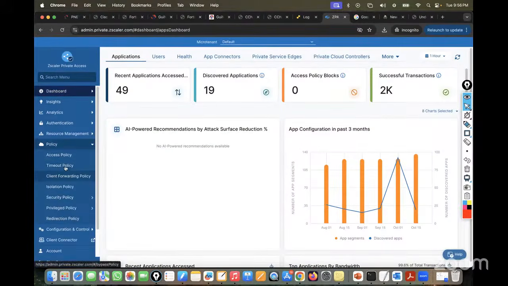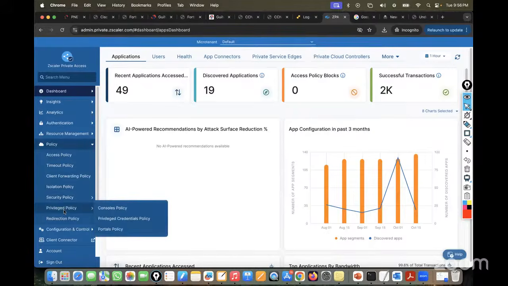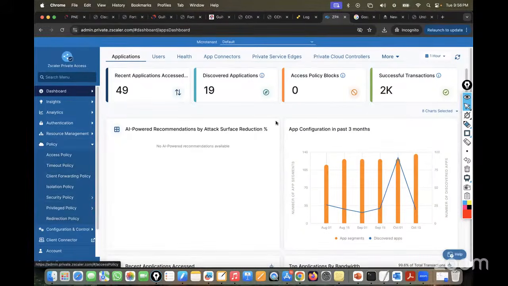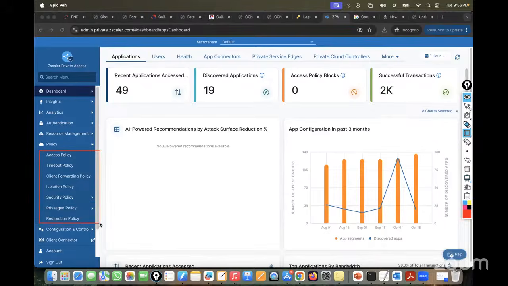We can see we have a lot of policy types. The access policy, the timeout policy, the client forwarding policy, the isolation policy, the security policy, the privilege access policy, and the redirection policy. So basically, I will explain each policy type, why this policy is there, what the different policies are, what the use cases are, in which condition which policies should be configured, and what the examples are. So in case in your scenario you're using ZPA, Zscaler Private Access, you can easily understand.